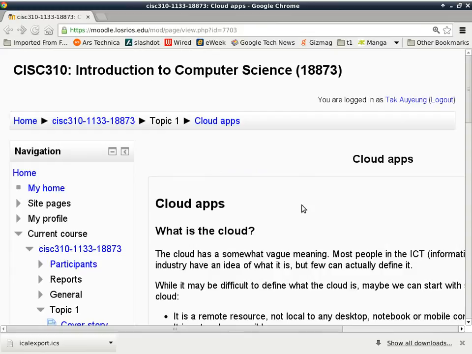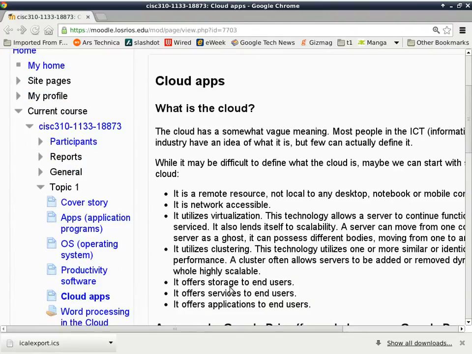Here, going back to cloud applications. All right.